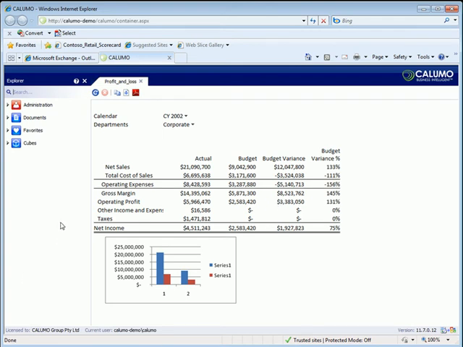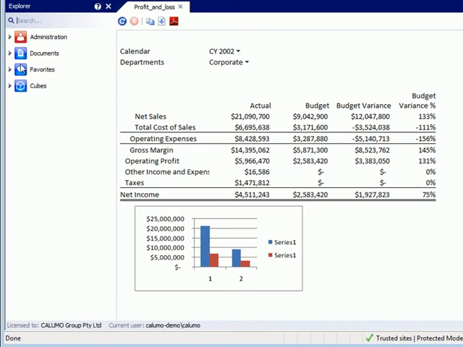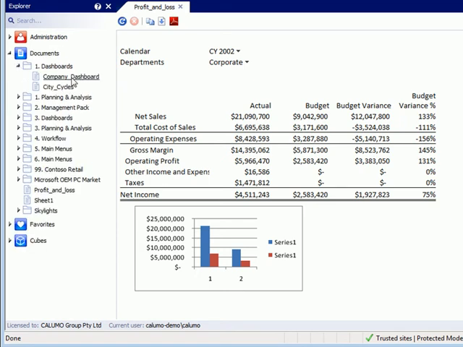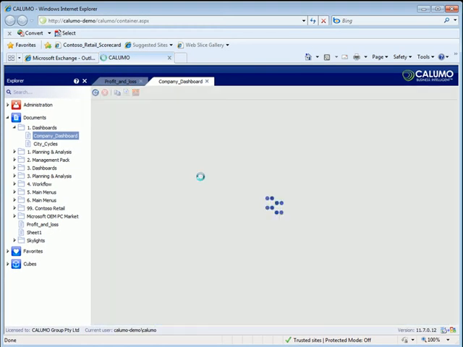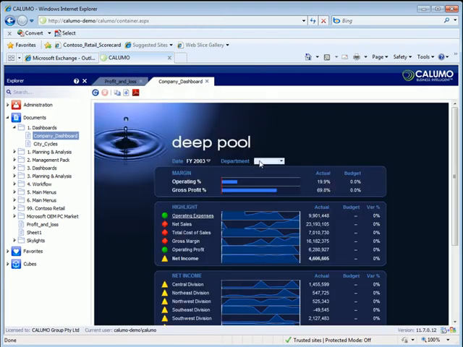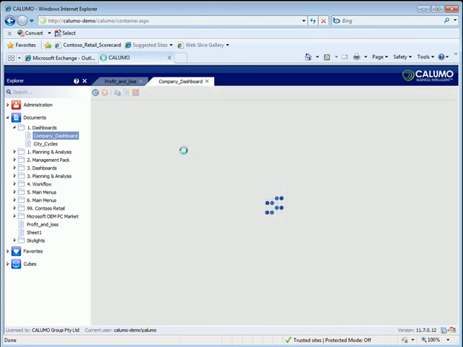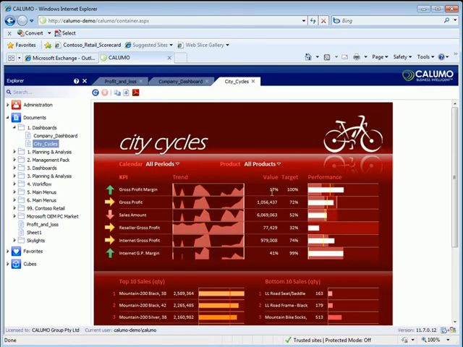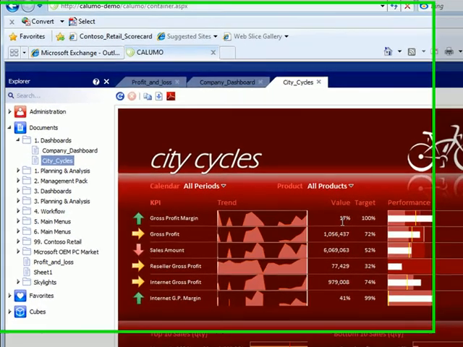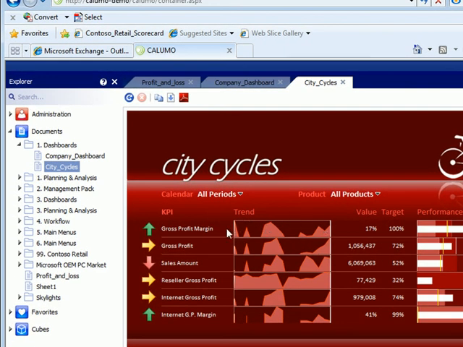I will show you some other examples of dashboards and reports that have been created from within Excel and published back to the Calumo portal. Company dashboards, highly graphical with, again, slices. So actually exactly the same data that we just looked at, but in a different format. Another example is City Cycles. Again, very highly graphical, formatted with Calumo Sparks, which are cell-based graphs embedded into the report, and some KPIs.